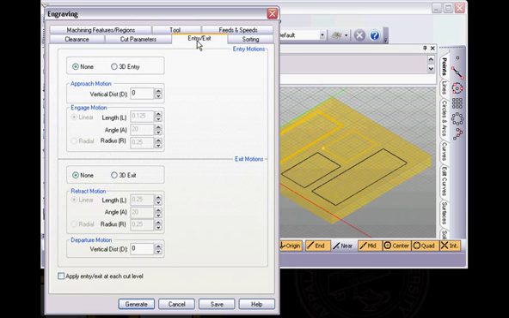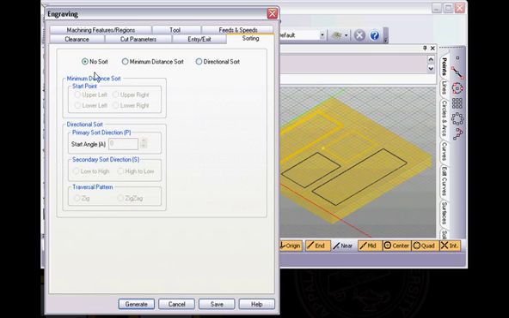The next is entry and exit. This is how the tool enters the part or enters into the line. Play around with this. I have found none works fairly well for the most part. You can try this and simulate it and see if it makes cuts in ways you don't want. So for the most part, use none, but feel free to play around with some of these settings, especially in simulation mode.